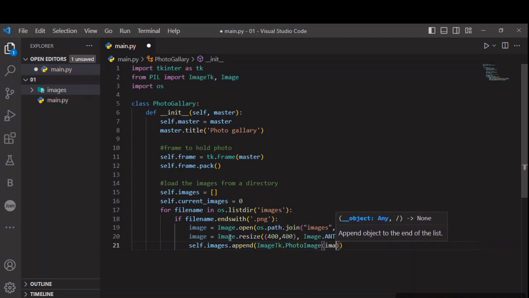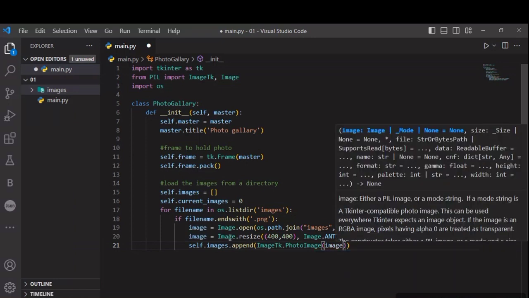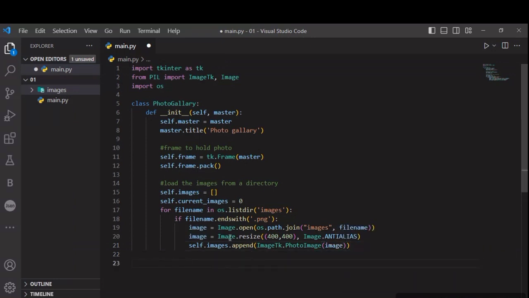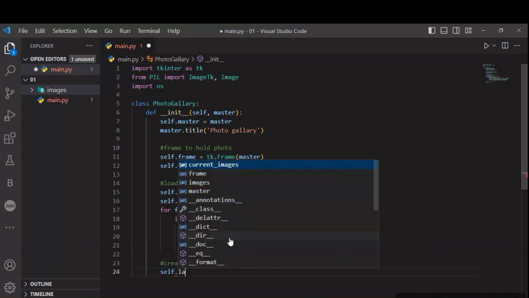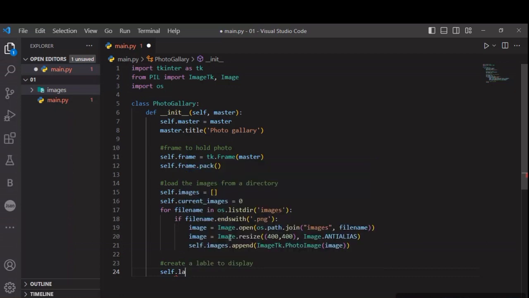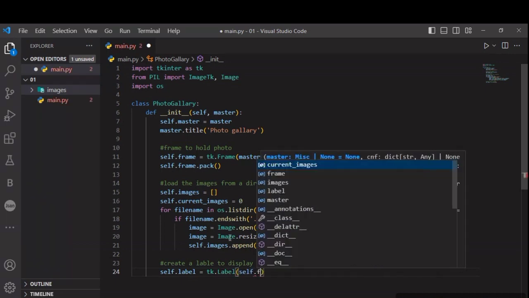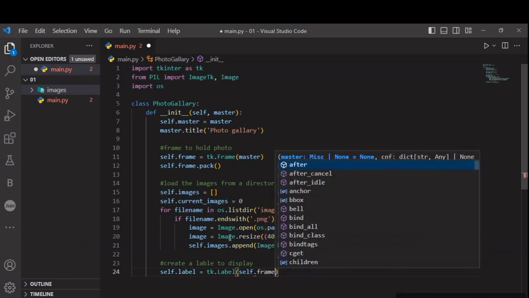Okay, so photo image. So once we are done with that we'll now create a label to display this, and inside that we'll just say self dot label is equal to, oh wait a second, self dot label is equal to tk dot Label. Inside tk dot Label we'll say self dot frame, and images is equal to self dot images.